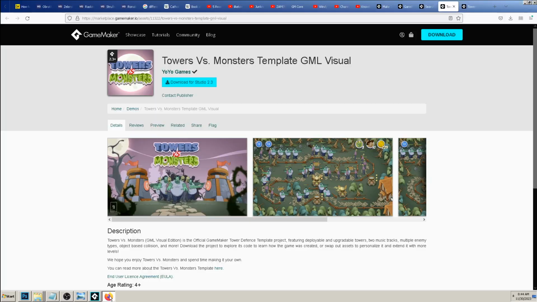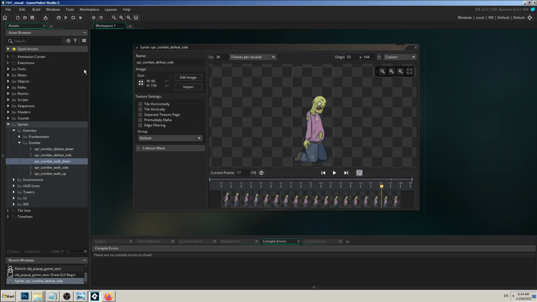So this was the second step in our Towers vs Monsters GML template tutorial from GameMaker. The first one was to download it. You need to have a registered account for that and go to the GameMaker Marketplace to download it. Then the second step was to import it, and you do that by clicking on Tools, Import Local Package. It's as simple as that.